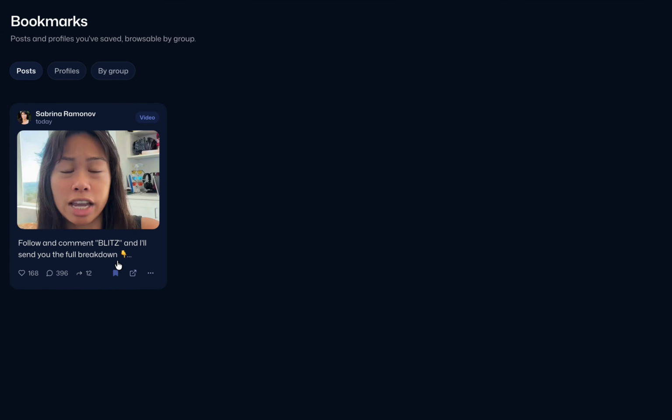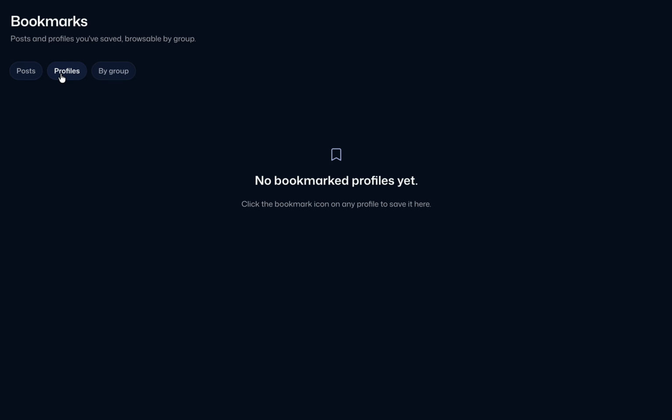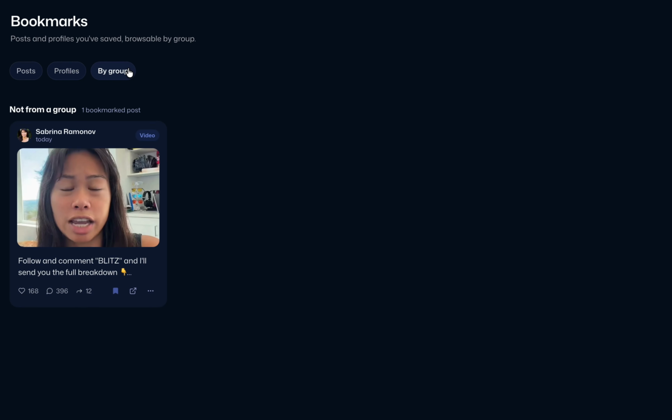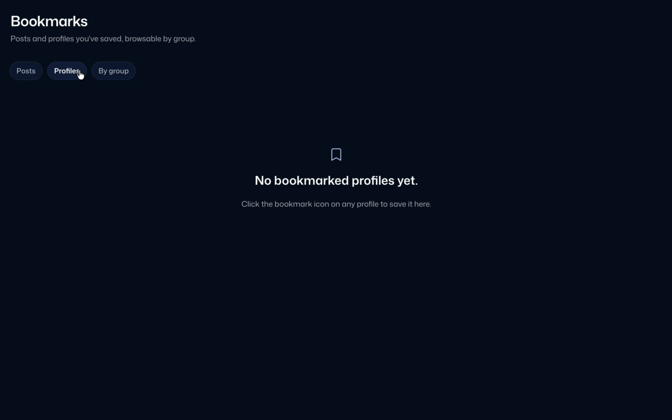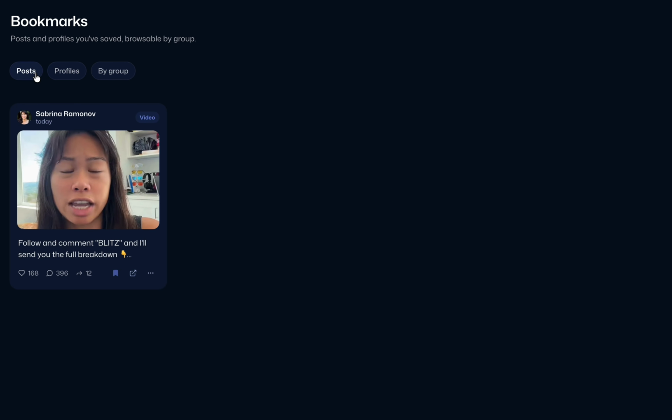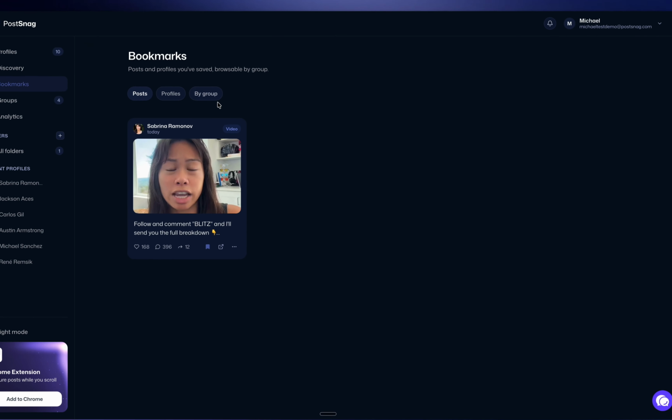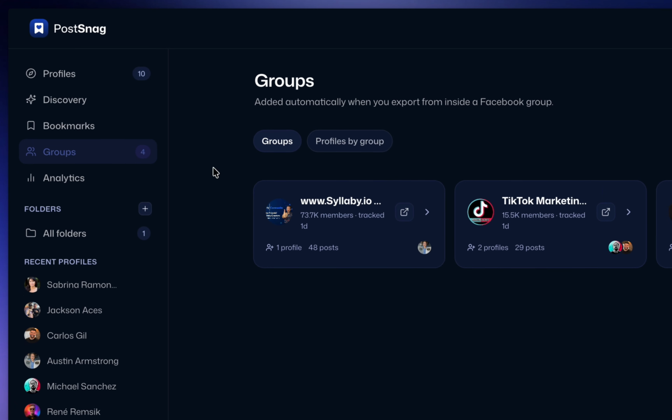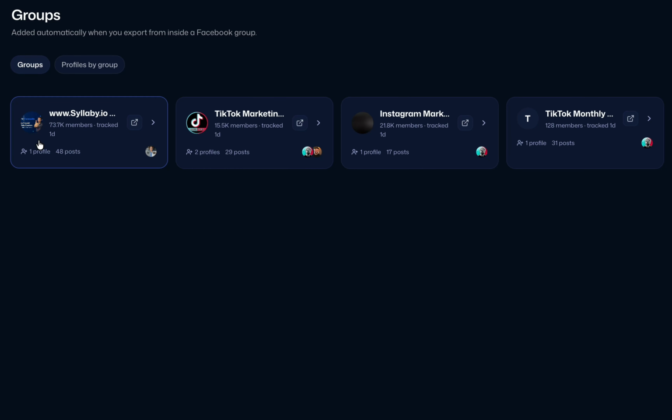You can see here, this is the bookmark that I saved of the individual post. If you bookmark a profile, it shows you right here. If you have a group that you've profiled or bookmarked, it'll show you right here. It's very straightforward, simple, nothing too crazy, just an easy way for you to organize your bookmarks by posts, profiles, and groups. In this section, we have groups, and these are Facebook groups that we are tracking and profiles related to the groups that we're saving.